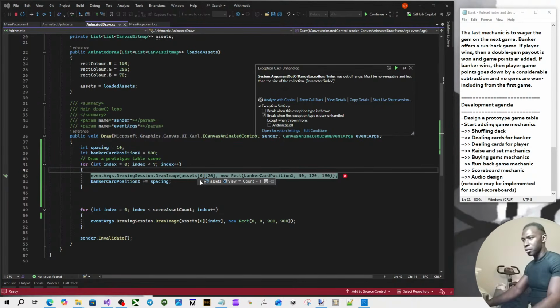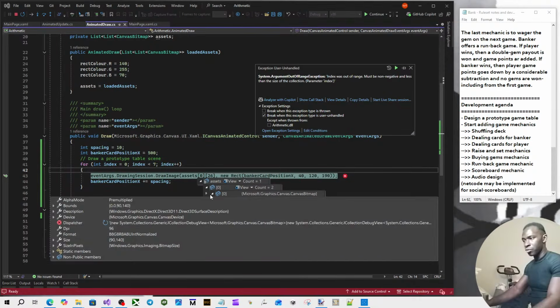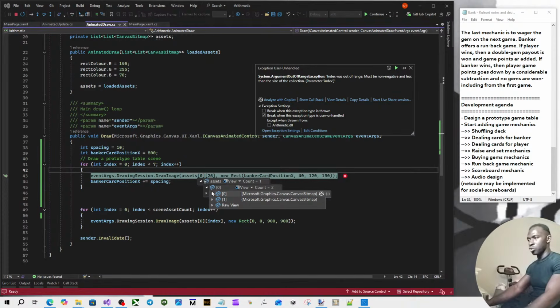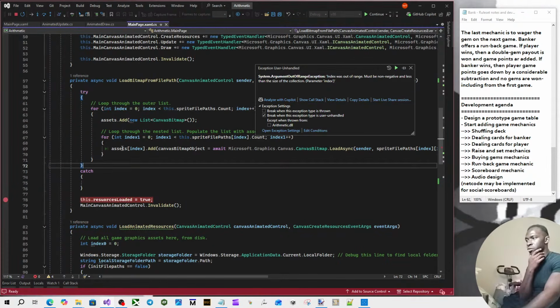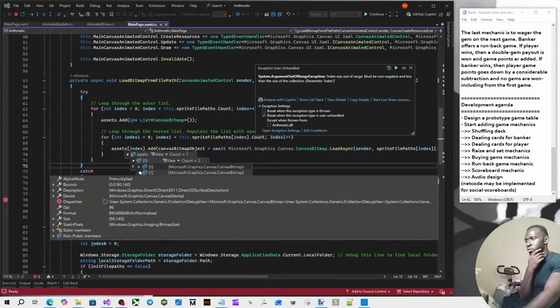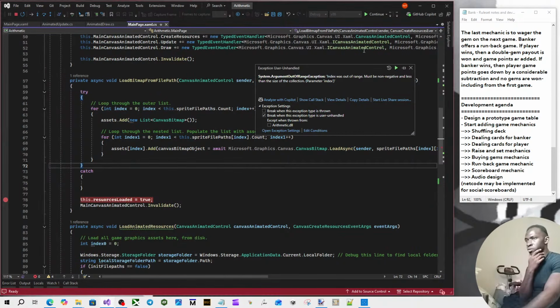Assets. Now in this case, I'm only loading 2 assets and I don't know why. Super strange that's happening. Let me get to the bottom of this.